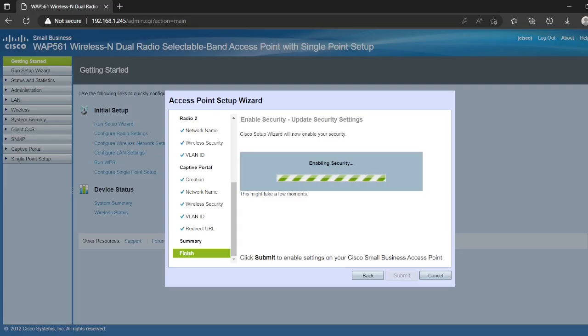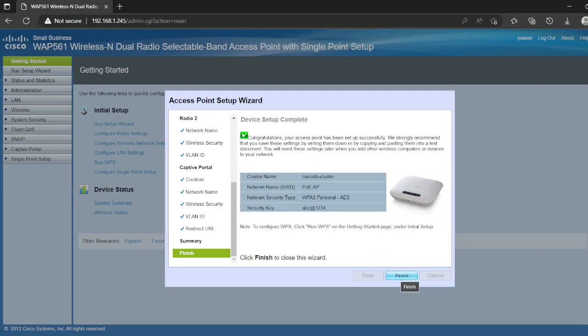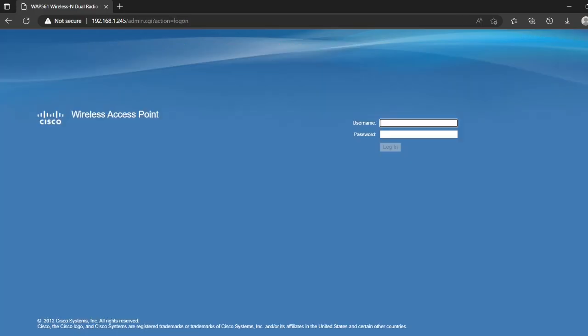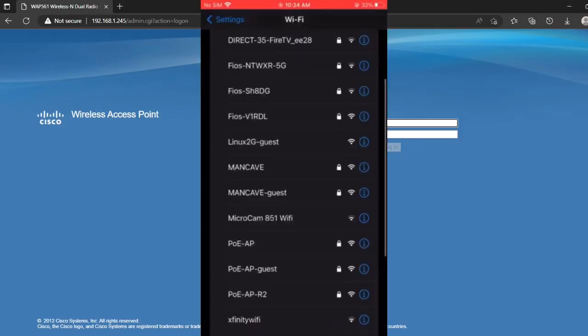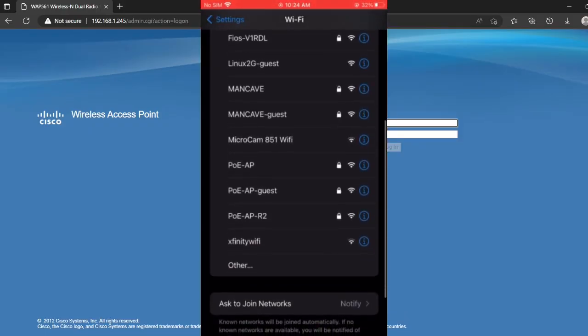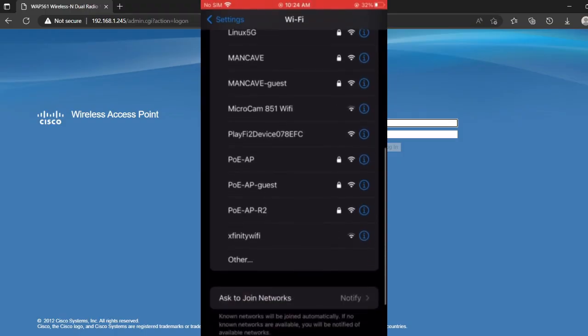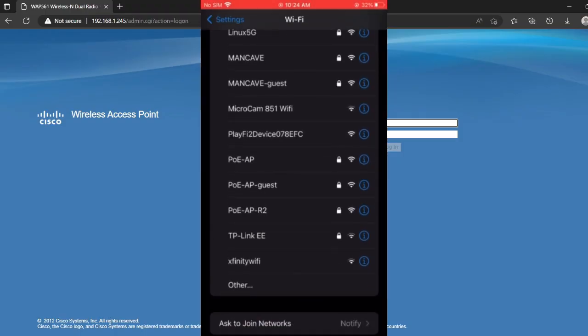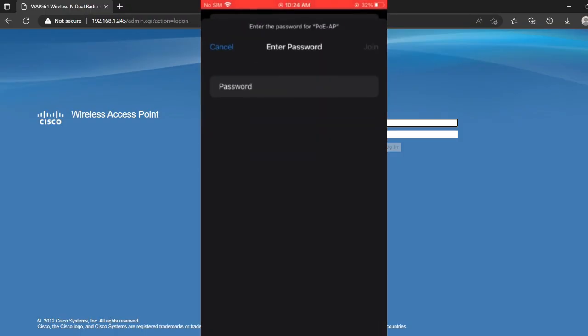This was the brief configuration of the WAP 561. Finish. Allow me to log into one of these access points and see what's going to happen. We have PoE power over Ethernet access point, PoE power over Ethernet access point guest, and PoE power over Ethernet access point R2, or radio frequency 2. Let's connect to the first one. The password was ABC@1234.